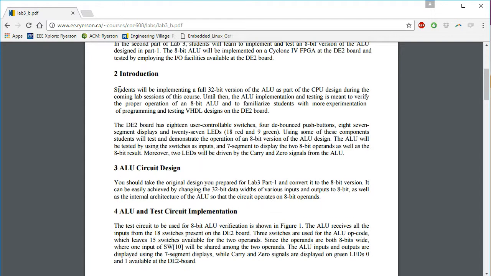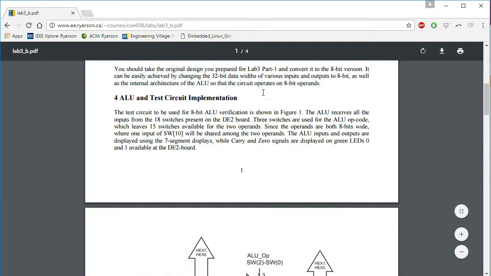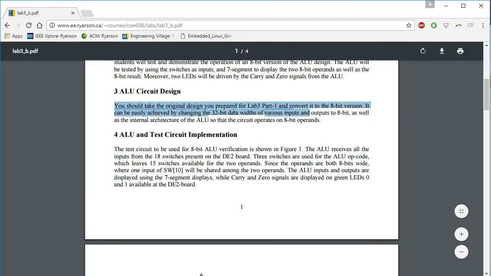So we have already implemented a 32-bit ALU. In this lab, we are going to tune it down a bit and make it an 8-bit ALU, so that our board can actually show all 8 bits and the control signals for that. So this is what you are required to do. You should take the original design for the Lab 3A part 1 and convert it to an 8-bit version, which you can easily achieve by changing the 32 bits.